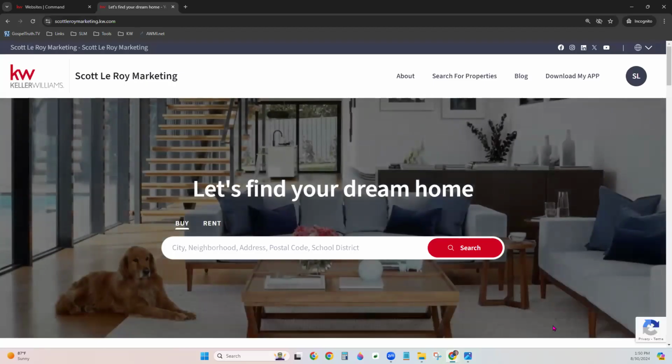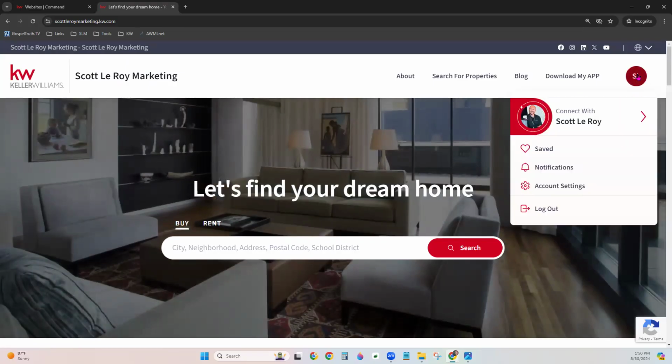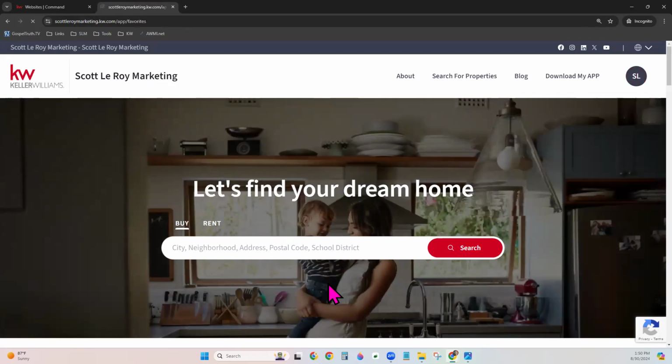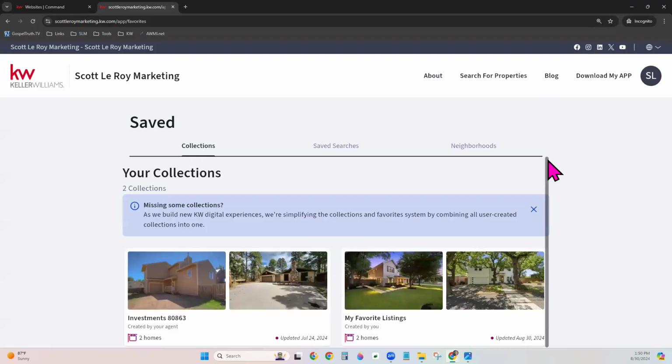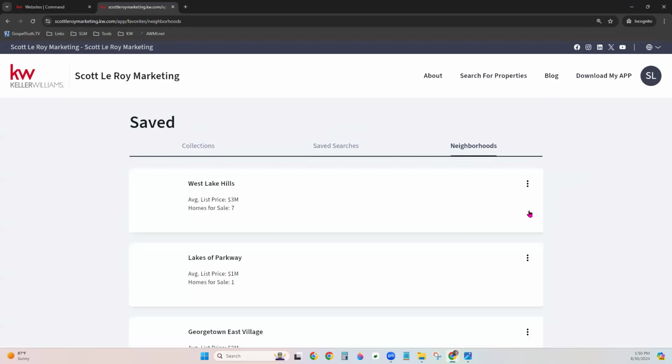Voila. All right. And so now at the top right, notice this is still a branded site to you. It's your KW agent site, but now the consumer will see their initials in the top right-hand corner. And when they click those, they have those options that they had on your app to view their saved information. So we'll go ahead and click that. There we go. And so now notice the three options we had before on the app. They can view their collections, saved searches, and neighborhoods, all from right here on a desktop version.